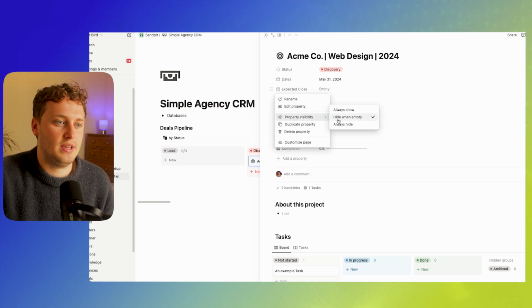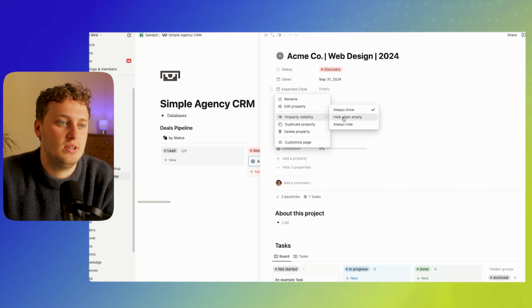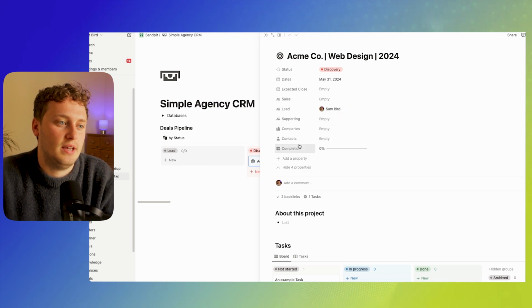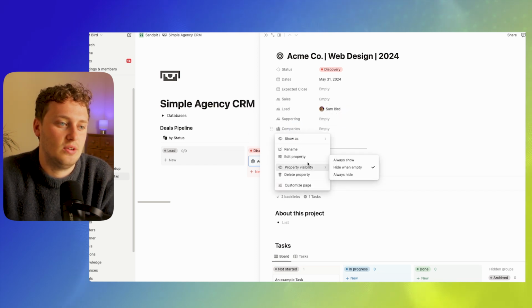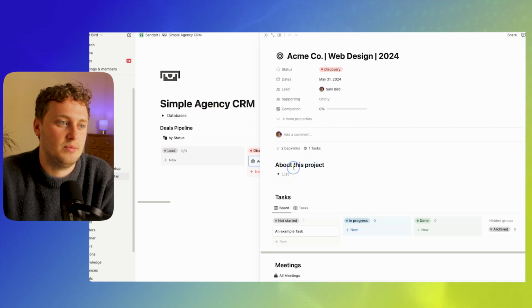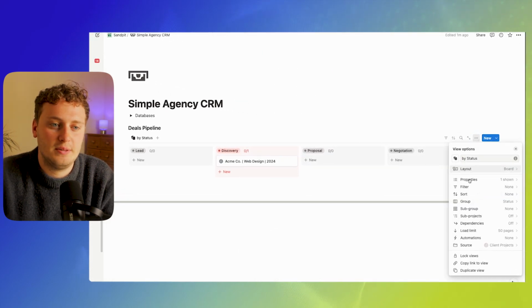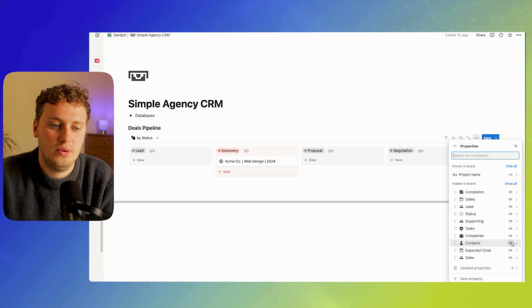And I'm going to show this, always show. Actually, no, I'm going to keep that as hide when empty, and the same for companies and contacts, hide when empty, so that's great, and we can hide like this. And so over on the properties, like so, I want to show the salesperson, I want to show the contacts, the companies, and the expected close.